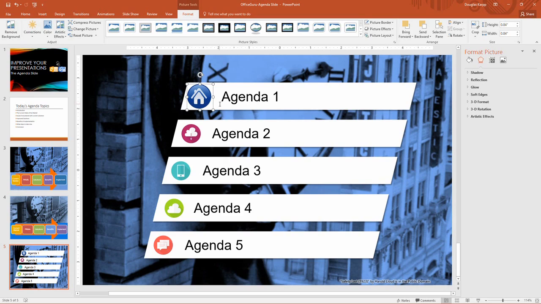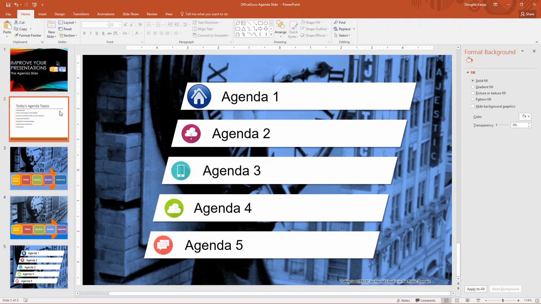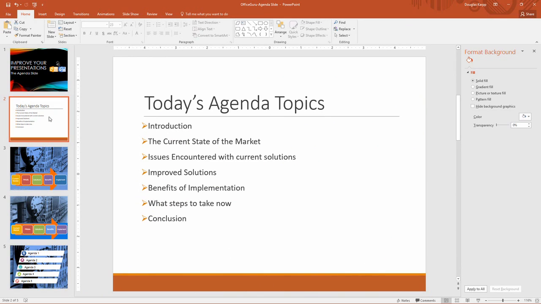This has been a couple of quick ways to put together an agenda slide to hopefully improve upon the bullet point list that a lot of people are using in PowerPoint.